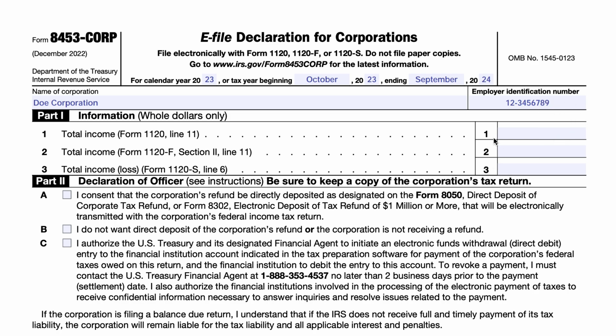In Part 1, you're going to import the total income number from exactly one tax return. Line 1 is the tax return for a normal C corporation, as we know them in the United States. Line 2 is for a foreign corporation that's filing a U.S. tax return. And then number 3 is an S corporation. So let's just say that John Doe is reporting $15,000 of income for a C corp or for an S corporation. You can also enter that amount as a loss here.